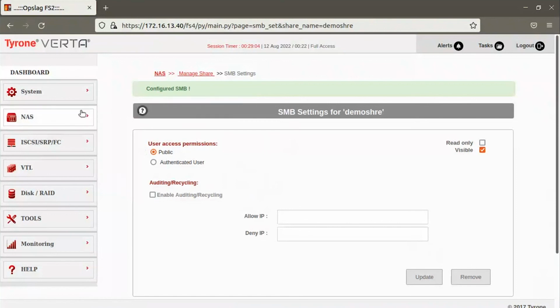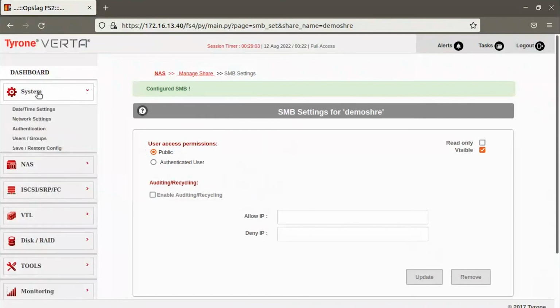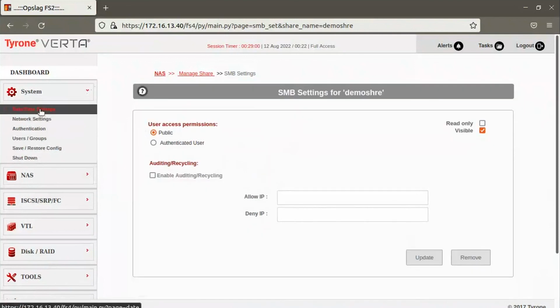This is done. This is the system information part, where we can maintain and manage our store: date and time setting, network setting, authentication, user and group management. Whatever user I want to create, I can save in the store config, and shutdown can be set from this GUI page.